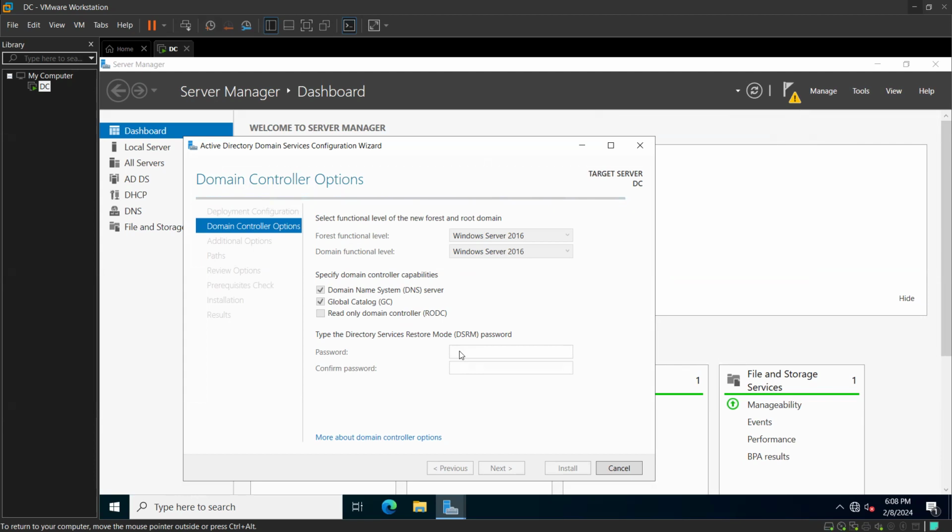Put that DSRM password. Guys, do you know what is DSRM? It's like a recovery password. If your domain controller fails or there is any disaster, from that particular file you can restore the entire AD.